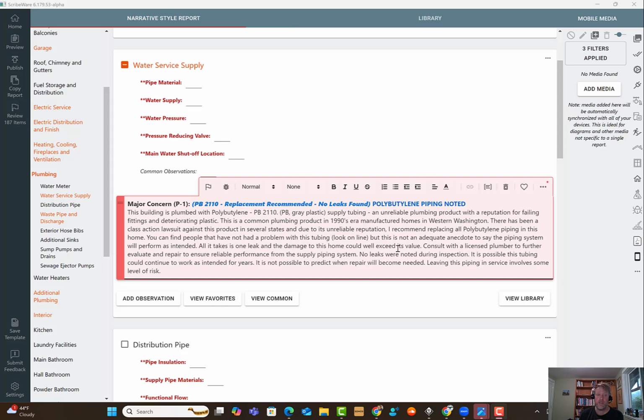But as soon as I saw this comment, I realized that it's one of my old comments that I want to change. So I'm trying to comb through my whole library and slowly do this. So, this building is plumbed with polybutylene. I've been trying to make everything "building" instead of "home." It makes my template so much more flexible. I can do it for commercial. PB 2110, PB grade plastic supply tubing, an unreliable plumbing product with a reputation for failing fittings and deteriorating plastic. This is a common product in 1990s era manufactured homes.